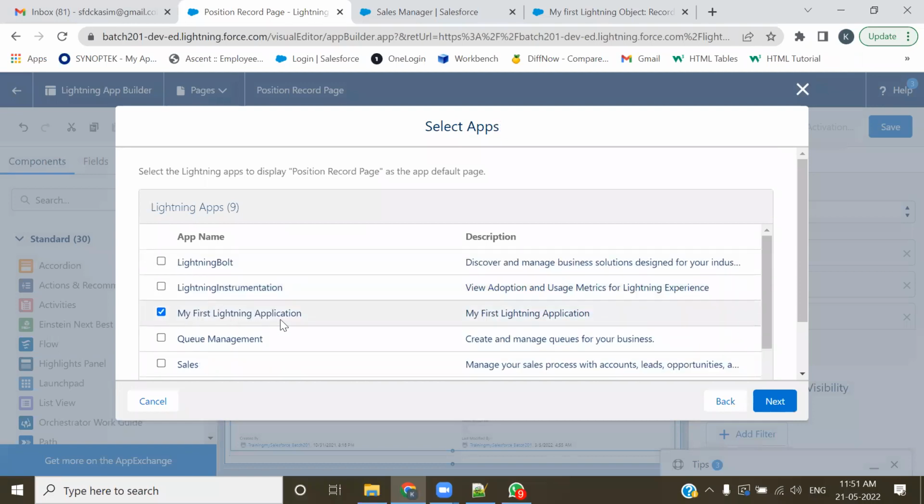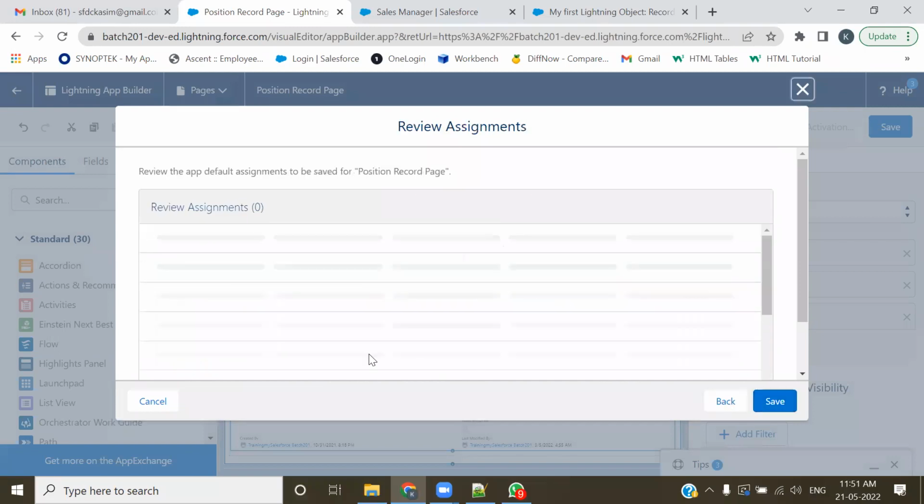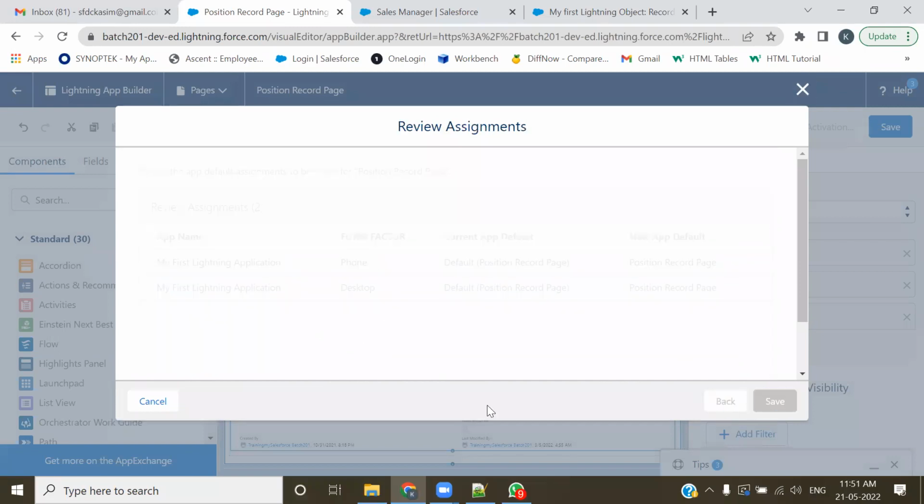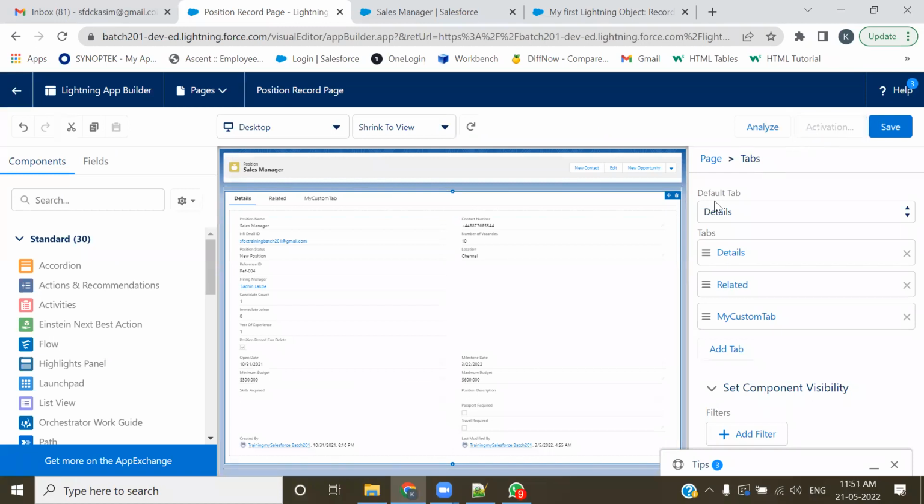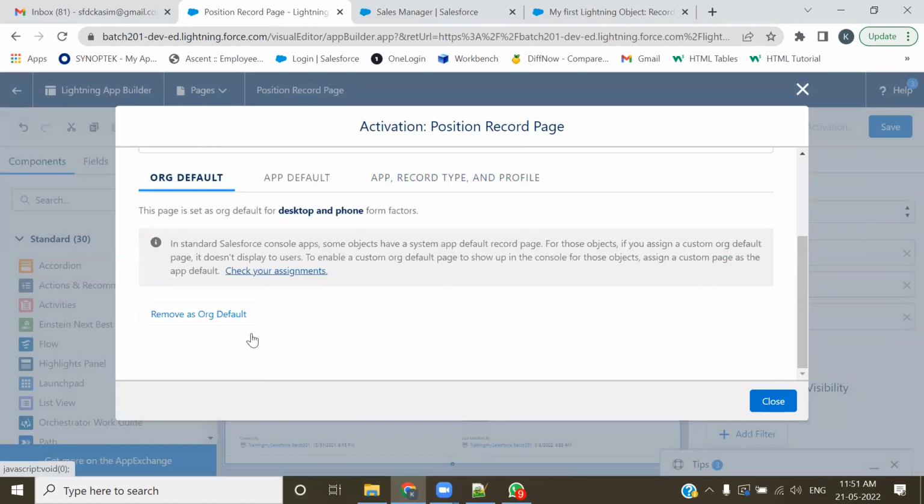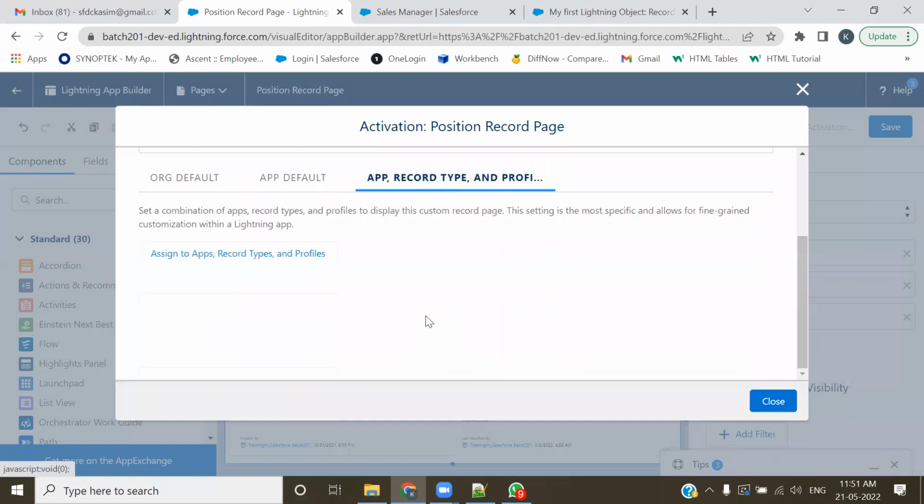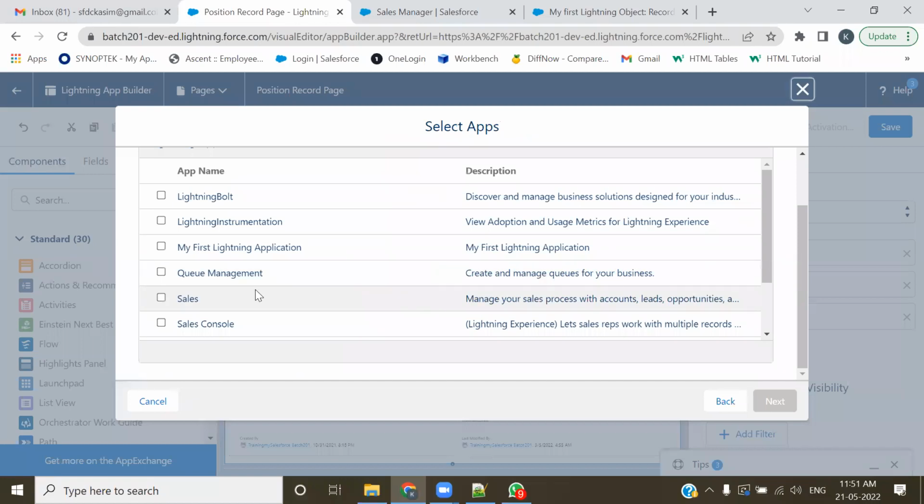That is why I selected this application first, and then I'm selecting this. Let's make it available on desktop and phone. Save it. Save. One more thing left, the activation. Org default. It's done. App default and record type. Assign app. So record type.